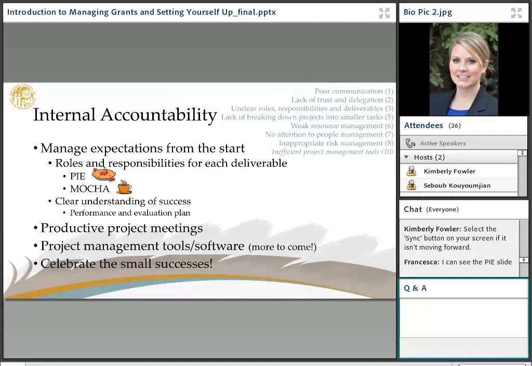And then a clear understanding of success. How do we know that this project is being successful? And a lot of that does come from your performance and evaluation plan, your performance and measurement plan.